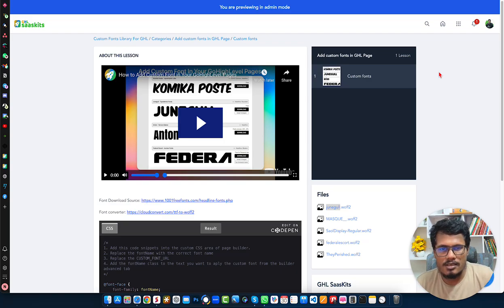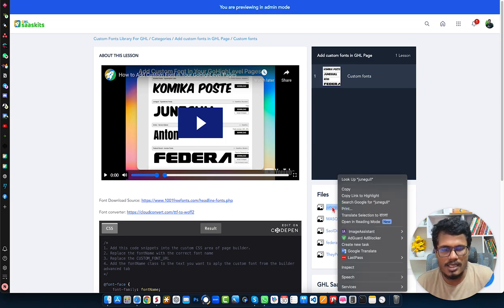Hey there, recently I noticed that copying the custom font URL from your members area, once you upload the font into the GHL members area, is not actually working. Once we click on the link of the font that we uploaded, instead of showing copy link address, it's showing copy link to highlight, and there is no other option to copy the actual link for this custom font.